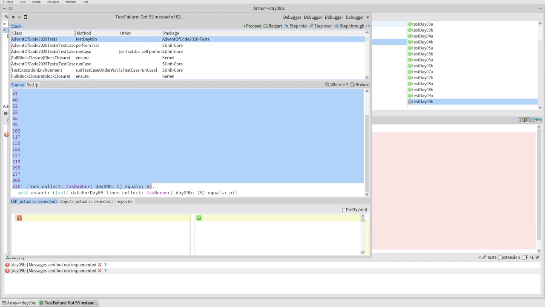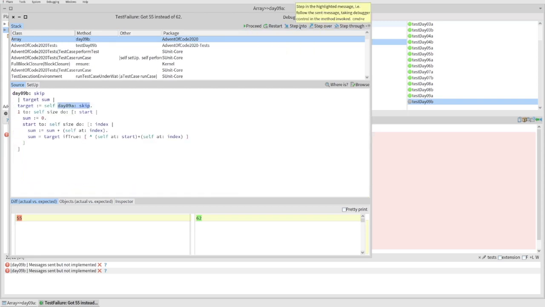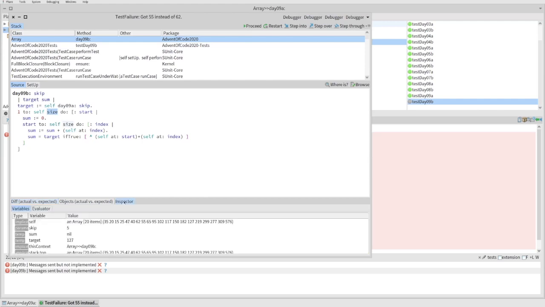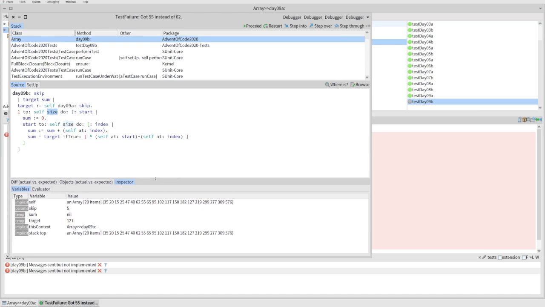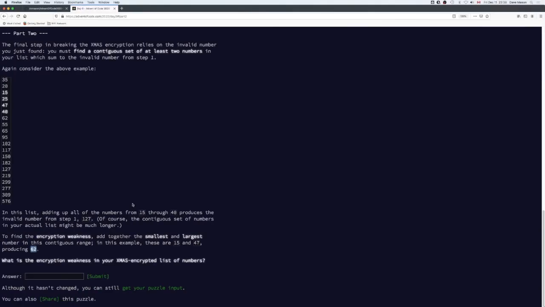So let's restart and step over that, because we don't need to do that, and step into day 9b. Okay, so we'll step over that, and turn on the inspector. So we have the target is 127. So that seems right. And what did we do to get the right answer? We took 15 up to 40.